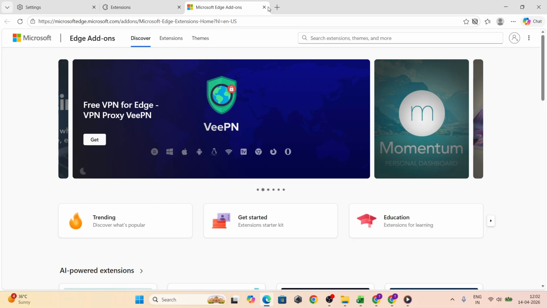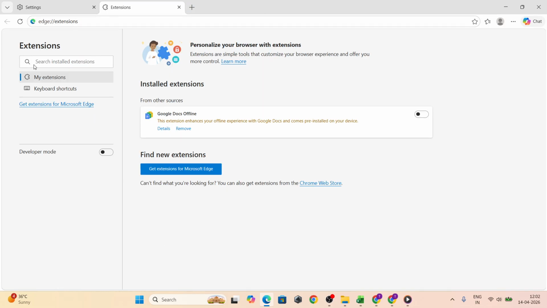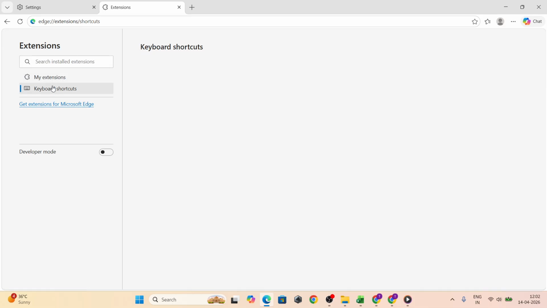This is a reversible change, so you can always return here later and flip the switch back on if you decide you want to re-enable it.